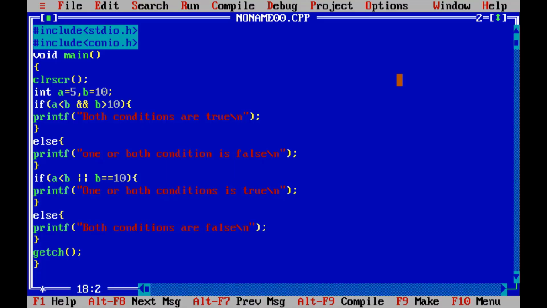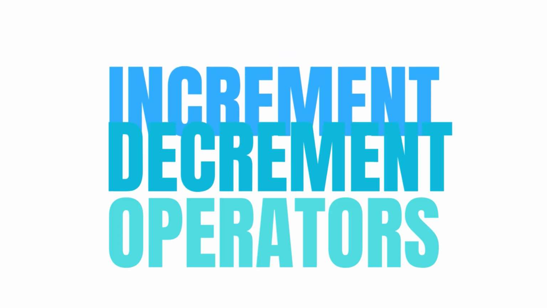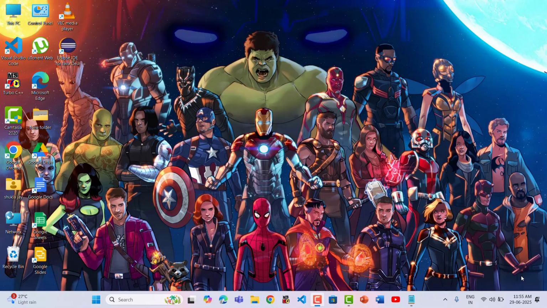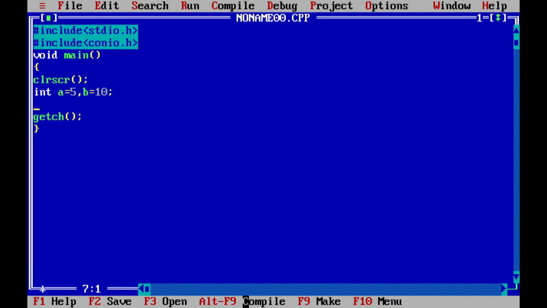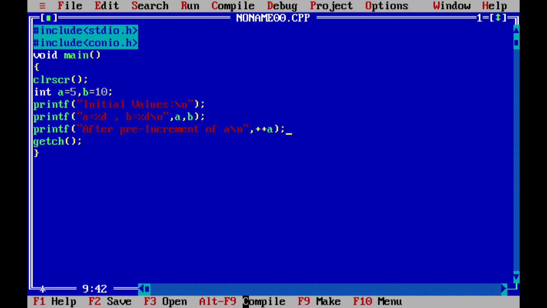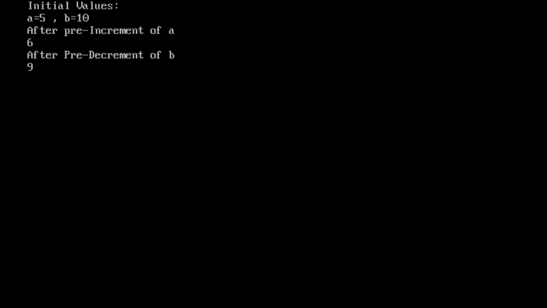Now let's move to the next operator, increment and decrement operators. Increment and decrement operators are used to increase or decrease the value of a variable by 1. Here are the increment and decrement operator symbols that are used in programs. Let's see an example. Here we take two values and increase and decrease the value of variables a and b using increment and decrement operators. Let's run it and see the output.